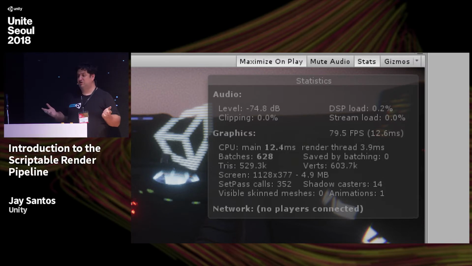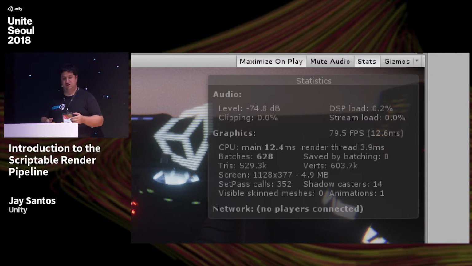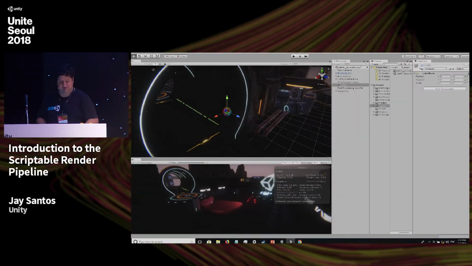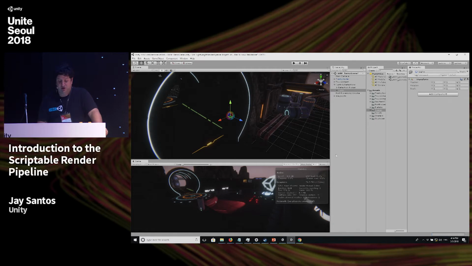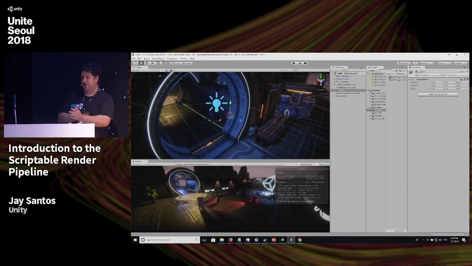But of course, I don't want to disable lighting in my scene, right? I want to use lighting in my scene, otherwise it's a very, very dark game. So here's where I'm going to get started using the LWRP. And how do you use the LWRP in your game?